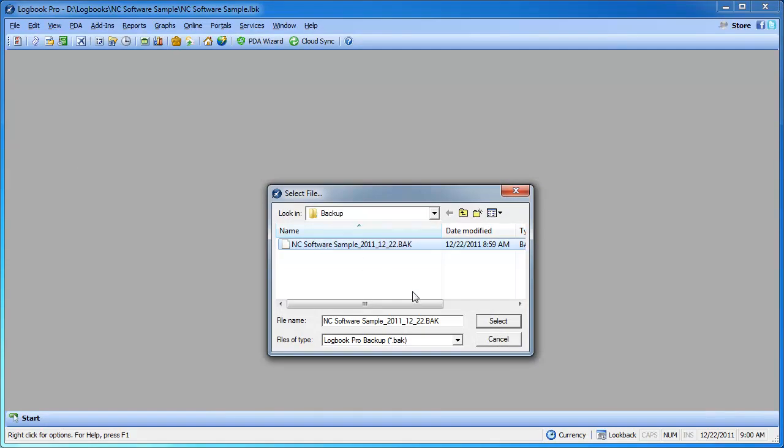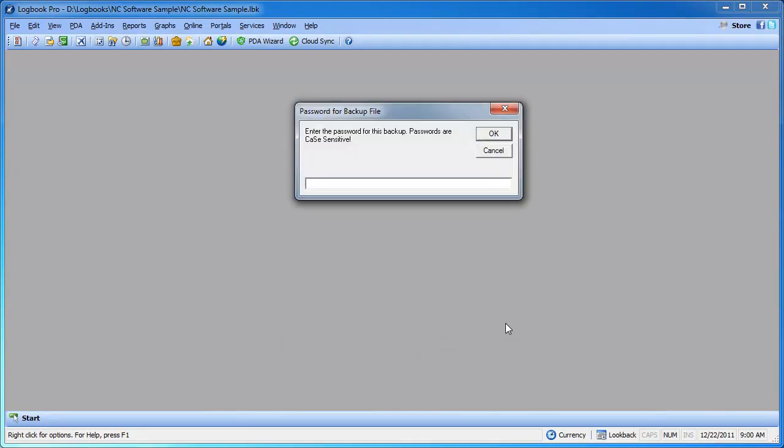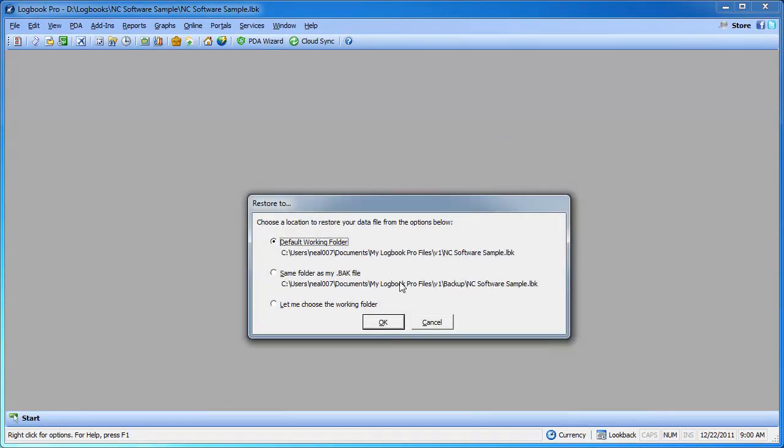Now remember, we have a password assigned to this. Therefore, you're going to be prompted to enter a password. Now if you don't know the password, or somebody else is trying to restore your backup, etc., they're not going to be able to access this. It has a strong encryption set on the file. So let's go ahead and enter our password, and then you get the option of where you want to save the file. For most users, the default working folder.